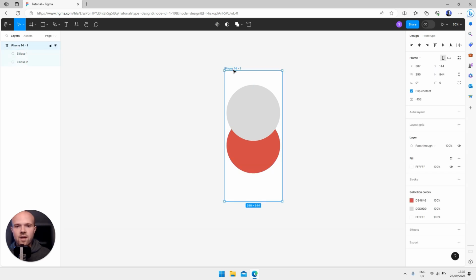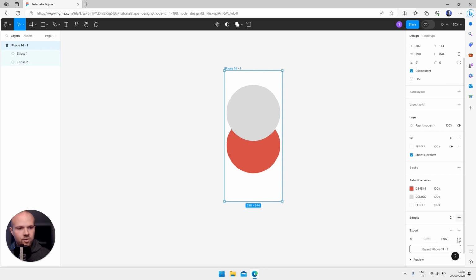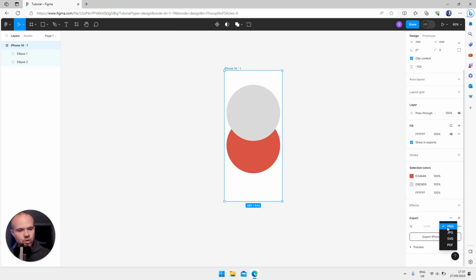So where I was, let's click on the name or select the frame, come down to export, click on the plus, and then you've got your choice between PNG, JPEG, SVG or PDF. I'm just going to stick with PNG.